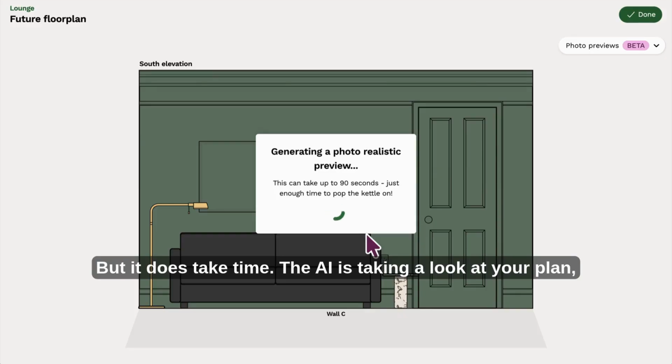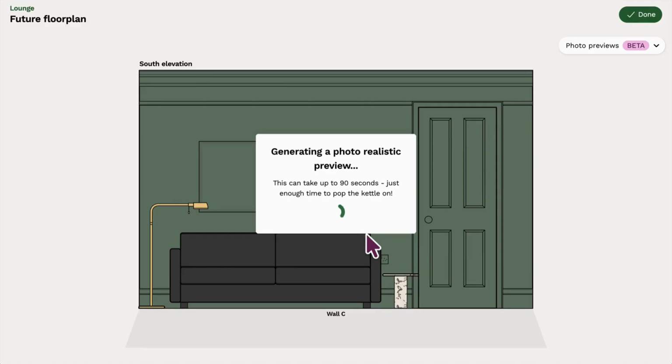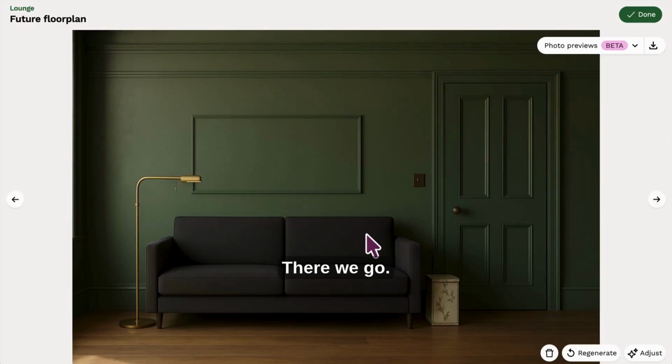The AI is taking a look at your plan, looking at what's in this room elevation, the south elevation of your room, and building up a photorealistic preview. Fast forward. There we go. Okay, so not bad.